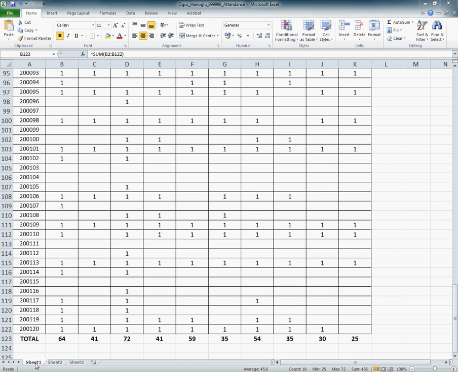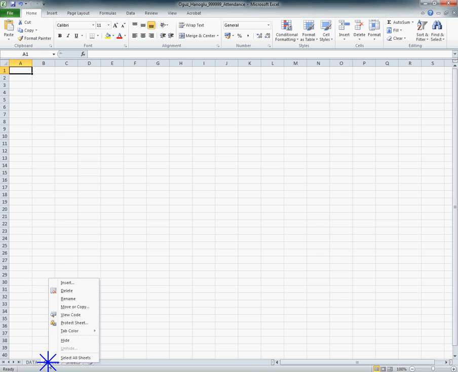I like to change the name of this sheet. Right click and choose rename. Write data. Similarly, right click and write graphics for this sheet.